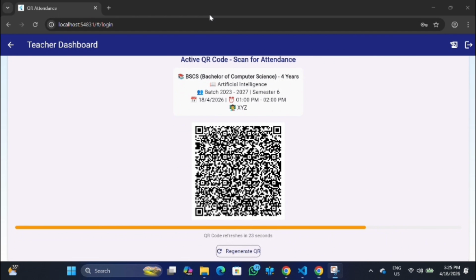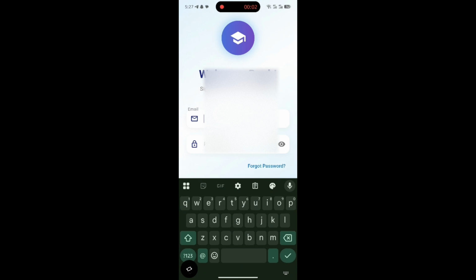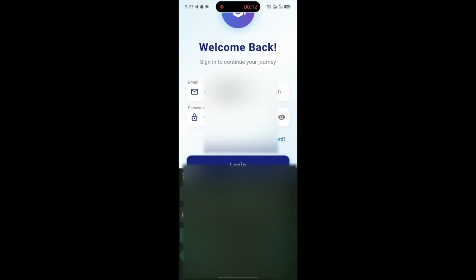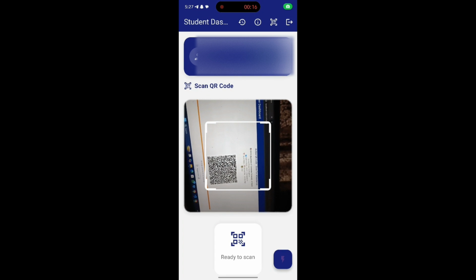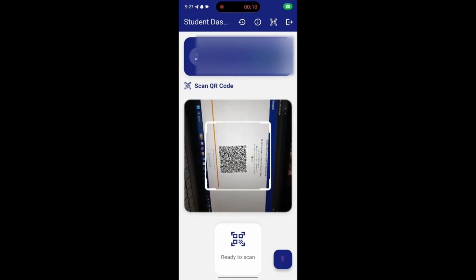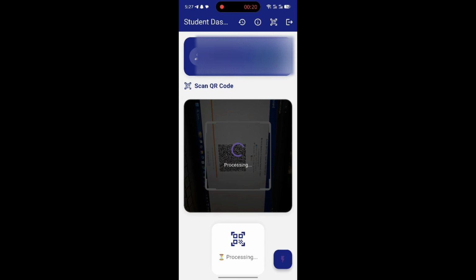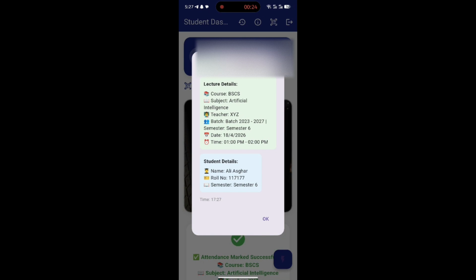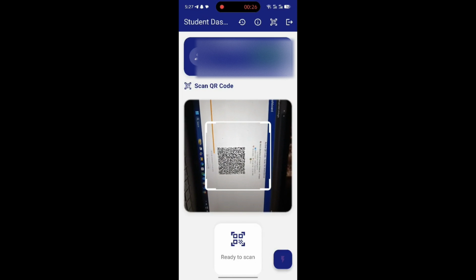Now, let's switch over to the student's perspective on the mobile app. Students log into their personal accounts directly from their smartphones. When the teacher displays the QR code, the student simply uses the app's scanner to capture it. Within seconds, their attendance is successfully marked and verified.